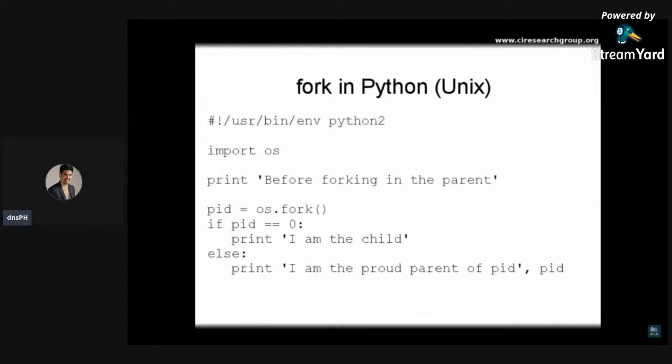The equivalent Python code is a bit shorter but looks rather similar, owing to the fact that Python is exposing the underlying C library to us. To use the fork function, I need to import the OS module. I then set the PID variable by calling os.fork in a manner similar to the corresponding C code. Upon receiving this call, the entire Python interpreter process will be cloned.